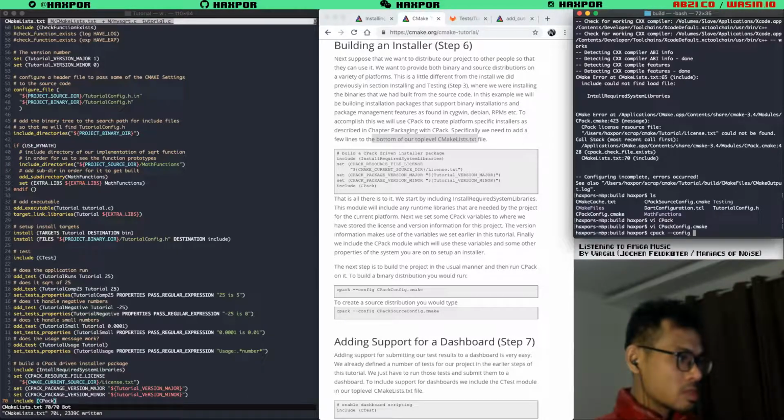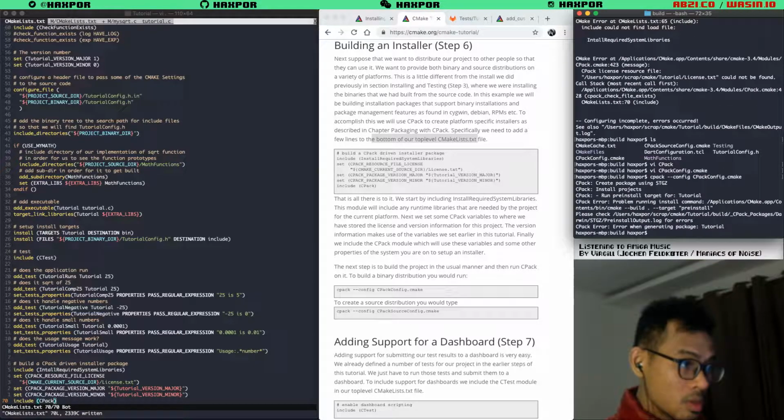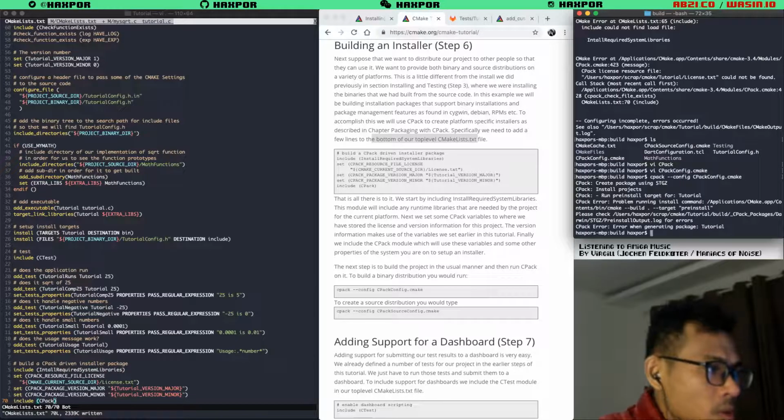CPackConfig. Yeah, we have CPackConfig already, and let's just try to do it. Run preinstall target for blah blah blah.